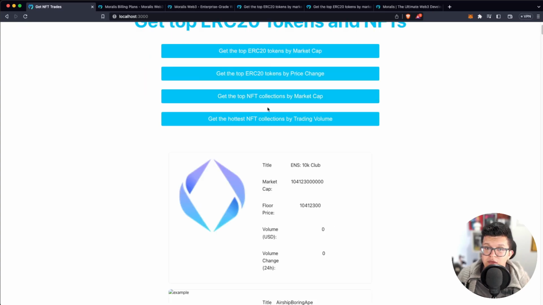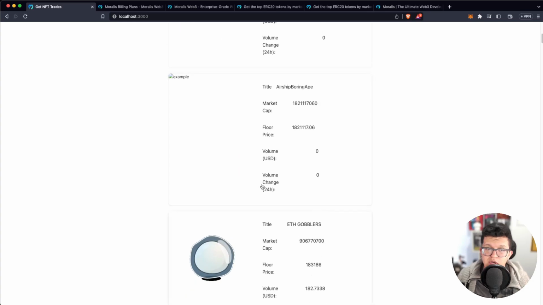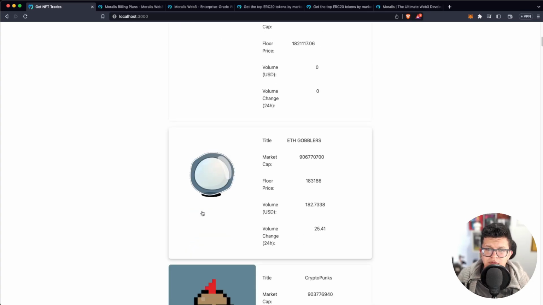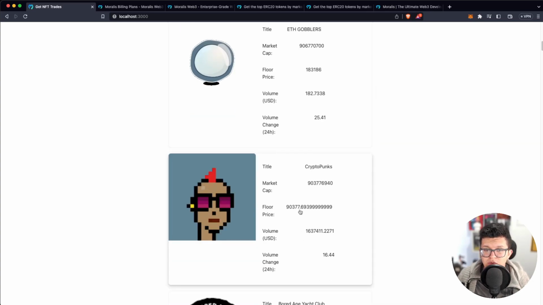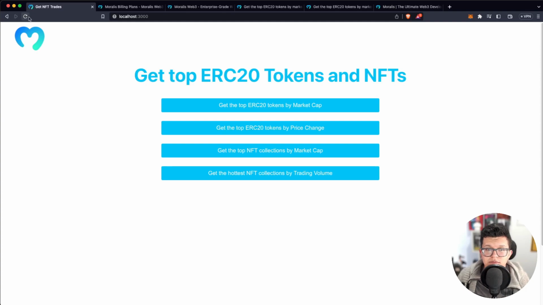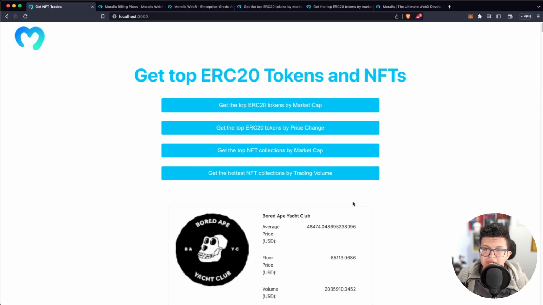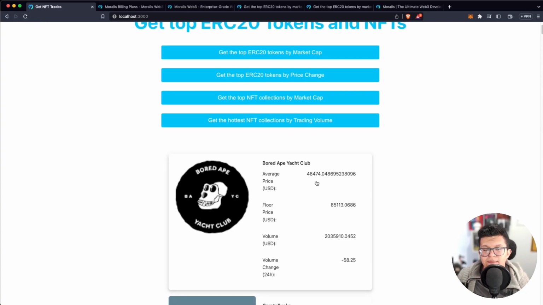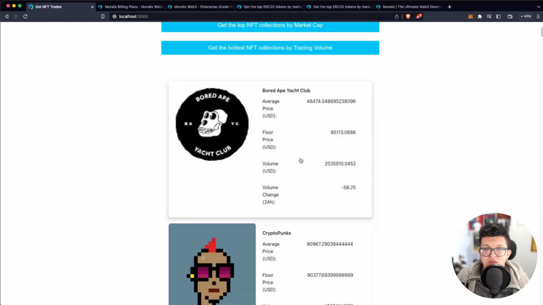The top NFT collections by market cap. Some of those don't have an image, but some of those actually do. You can have here the floor price, the volume in USD, the volume change, etc. And finally, of course, we can get the hottest NFT collections by trading volume. And of course, we are going to get all of this information.